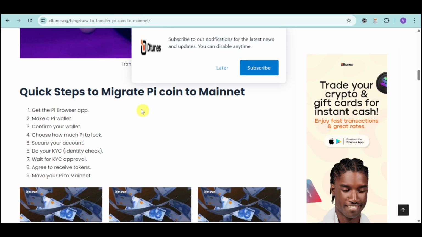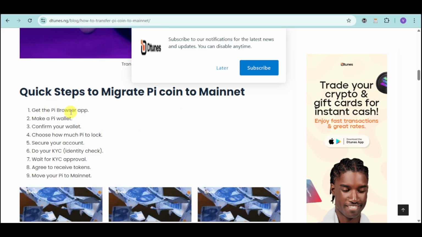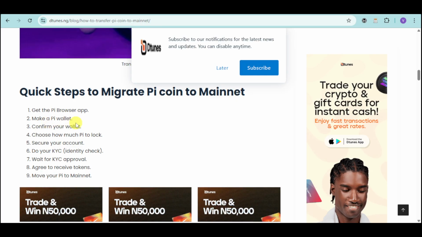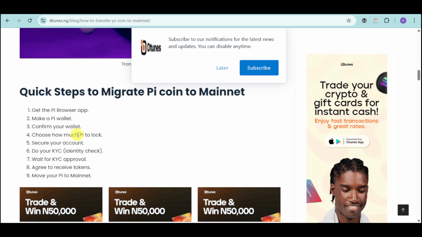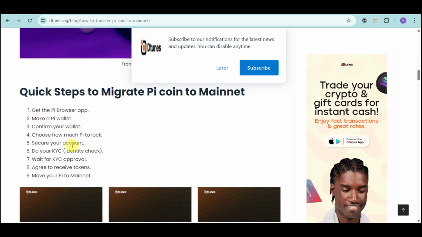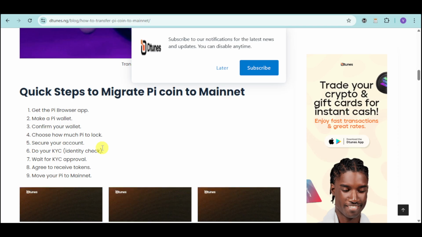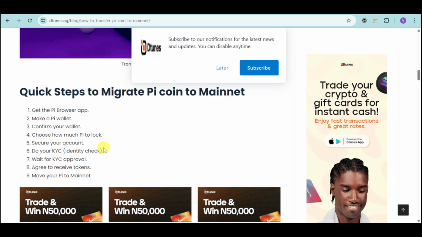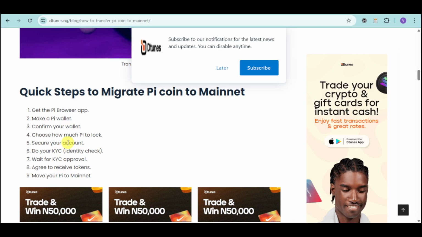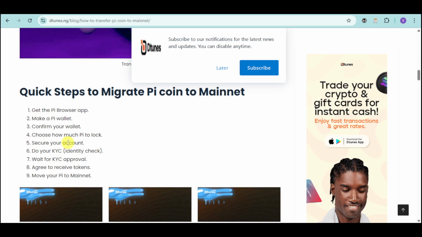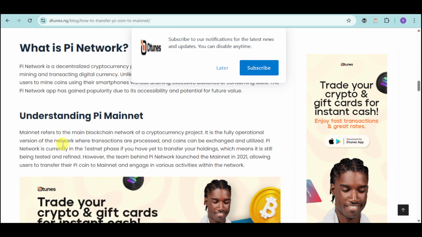So to do it, I have for you this help article. Make sure to install the Pi browser application. Make sure that you have a Pi wallet and confirm your wallet. Choose how much Pi to lock, secure account, and do your KYC or identity check. KYC is short for Know Your Customer. Wait for KYC approval, and after that, agree to receive tokens. Once you receive those tokens, you can move your Pi to mainnet that way.